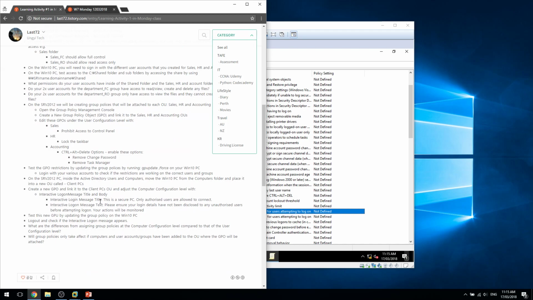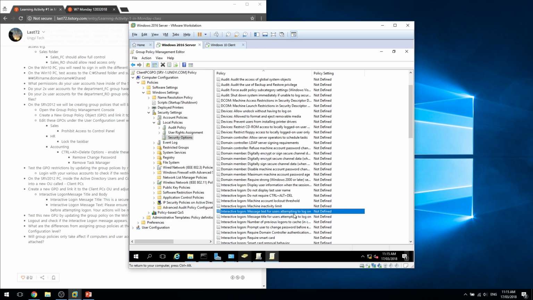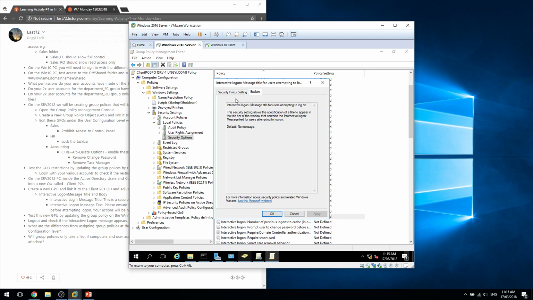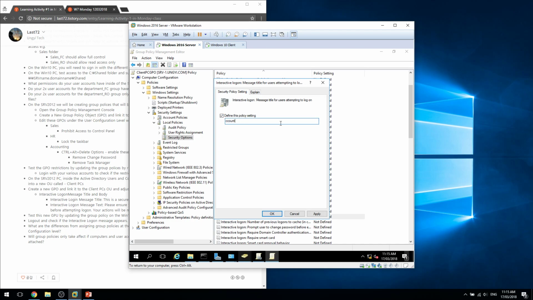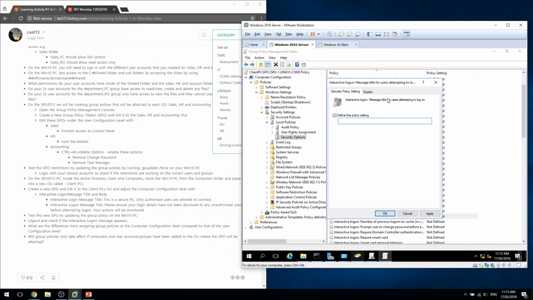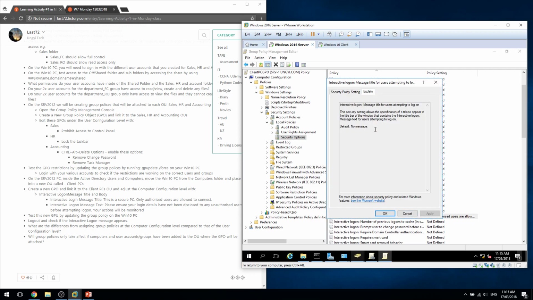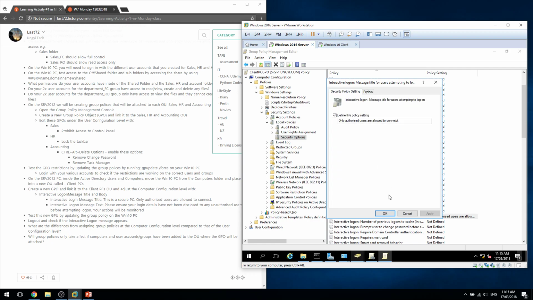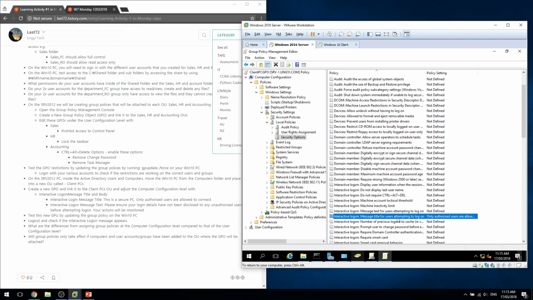Go back here, interactive message title. I think I can't copy it. Can I? Title. Yep. I'm going to type it in, old fashioned. So if you go here, yeah, by default no message, but if I go back to check it, it's going to only show the title but not the text, the context.